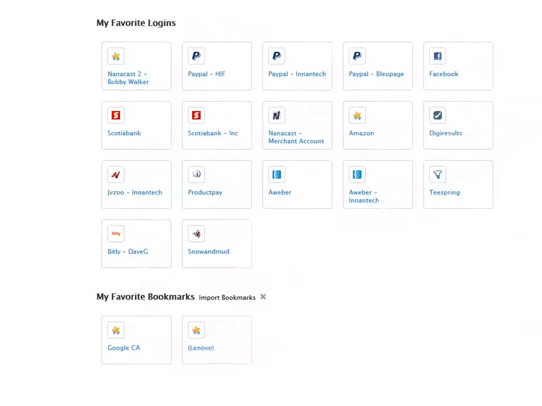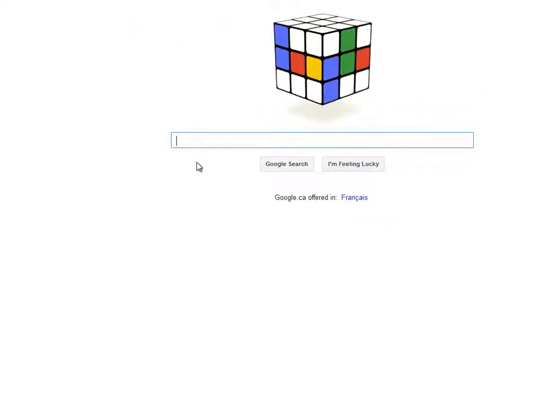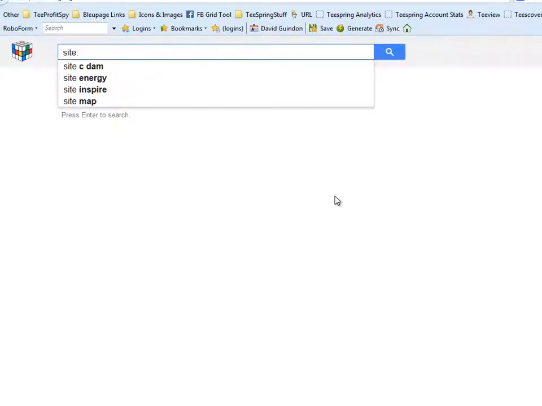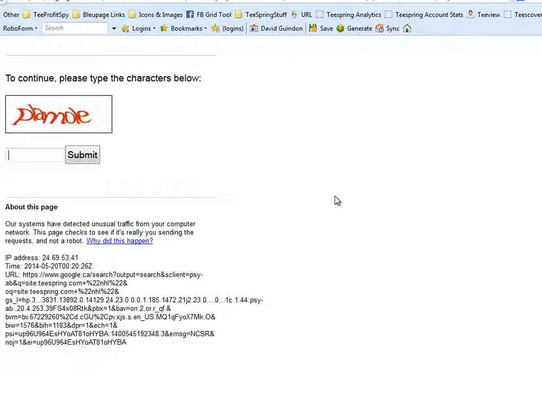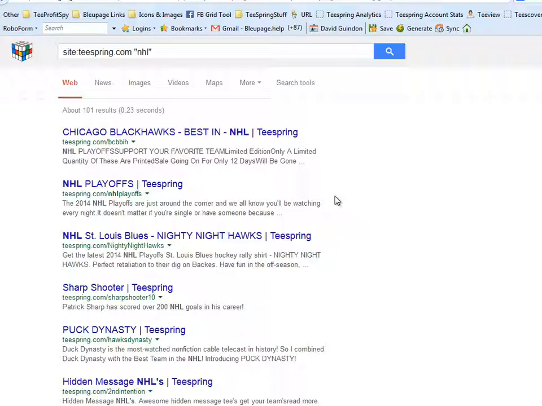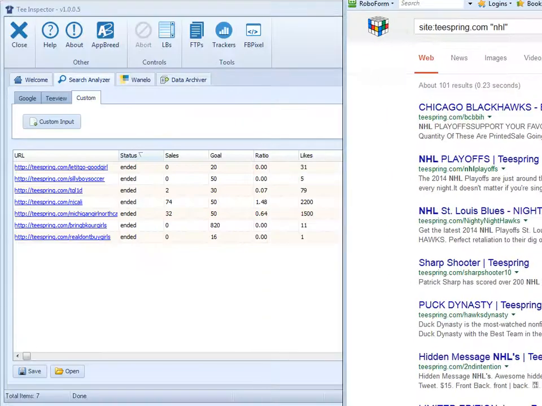Maybe you have a way of searching on Google and you want to just stick with the way that you do things. So say for example you're just searching shirts on Teespring, site:teespring, and you would want to search shirts that have the word NHL somewhere on the page. And so you get a bunch of results here, and you want to analyze all these shirts, like how many sales. So here's an easy way to do it with this tool.